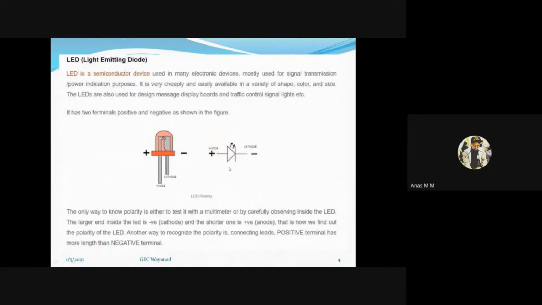This is the symbol of LED. It's like the normal diode symbol. The only difference is that it has a notation for light emission. The positive part is known as anode and the negative part is cathode. Usually the anode will be lengthier than the cathode.